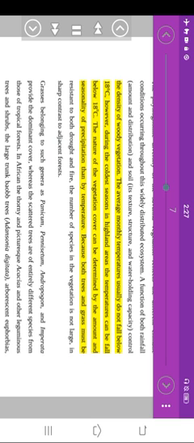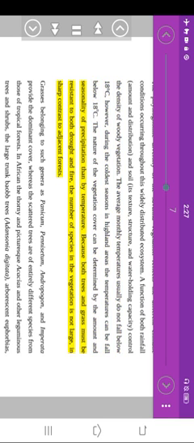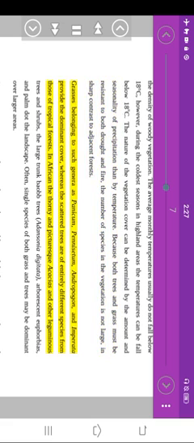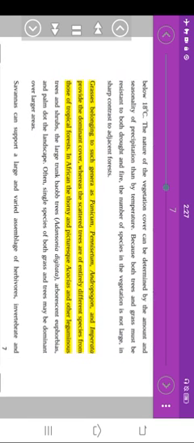The nature of the vegetation cover is determined more by the amount and seasonality of precipitation than by temperature. Because both trees and grass must be resistant to both drought and fire, the number of species in the vegetation is not large, in sharp contrast to adjacent forests. Grasses belonging to such genera as Panicum, Pennisetum, Andropogon, and Imperata provide the dominant cover, whereas the scattered trees are of entirely different species from those of tropical forests.